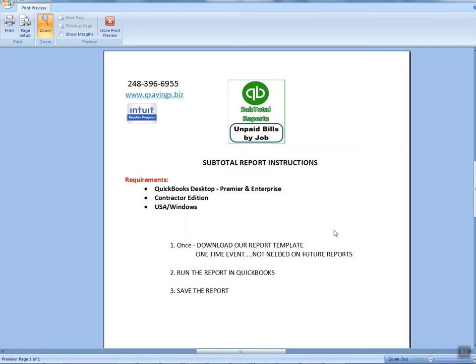Yes, here's a high-level overview of running the subtotal report in QuickBooks, and it's primarily for the unpaid bills by job report and to give you subtotals by vendor. Requirements are very simple. You need QuickBooks Desktop, US Edition for Windows, and it can either be QuickBooks Premier or Enterprise. From there, you want the contractor flavor installed.